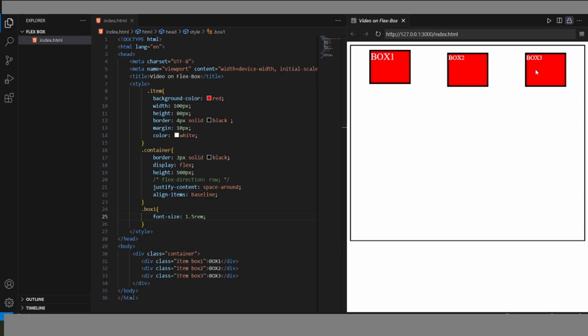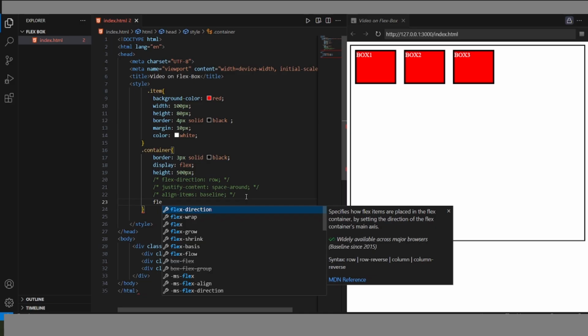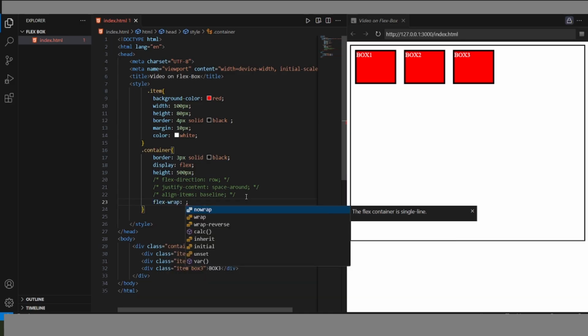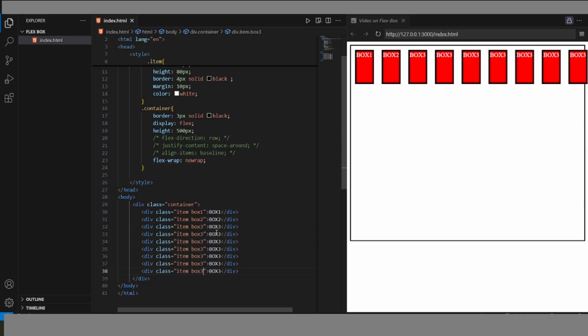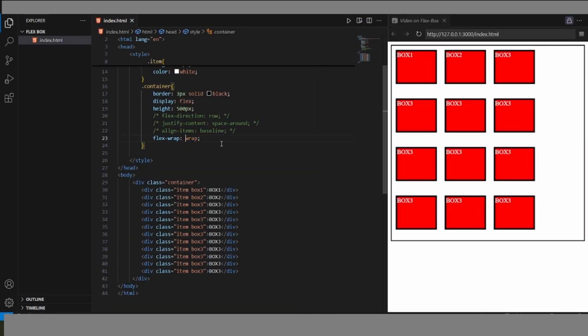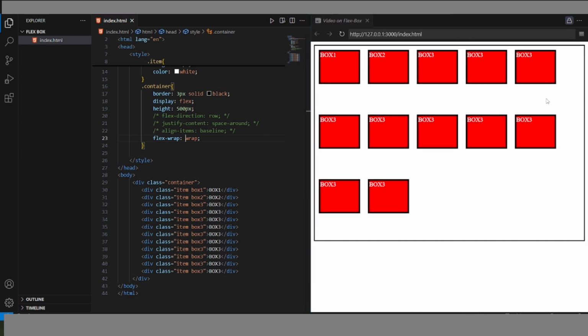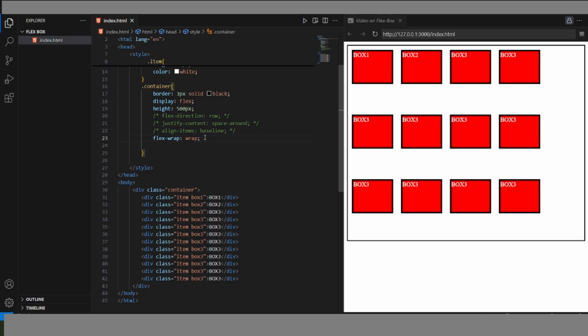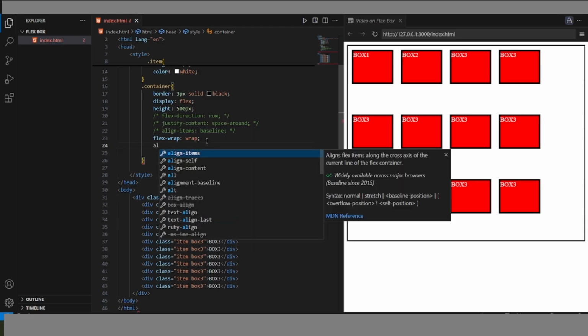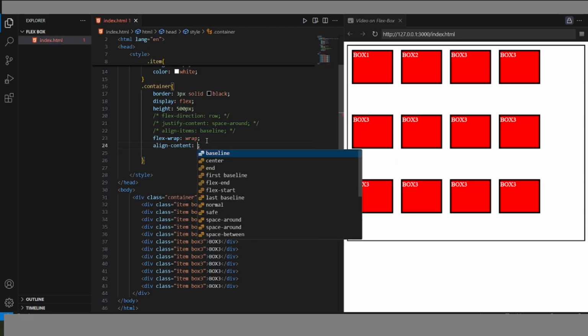Now let's move on to the next property, which is flex wrap. This property will work when you have a lot of boxes. You can see these boxes are crushing each other. So if I set flex wrap to wrap, then you can see the boxes are set to wrap. The boxes are not crushing each other, and now you can see the boxes fit nicely. Now we have another property, which is align content, not to be confused with align items. This is totally different.